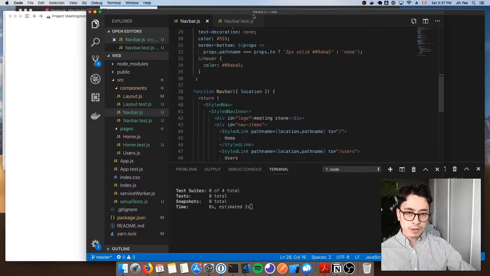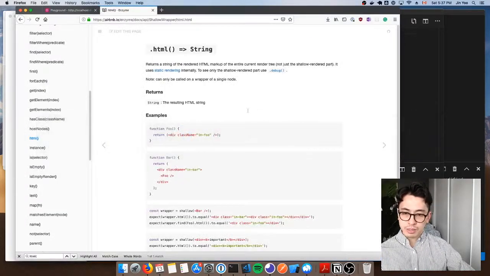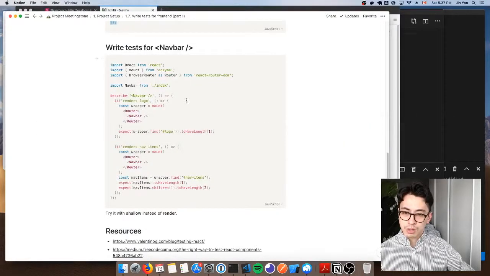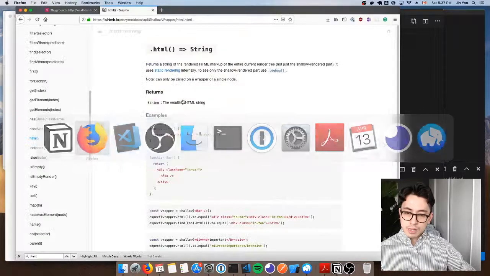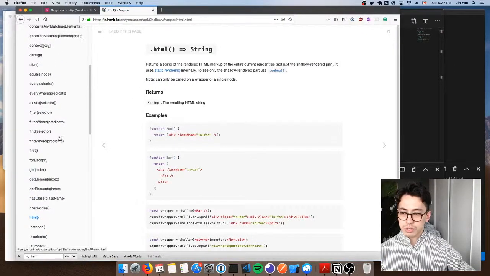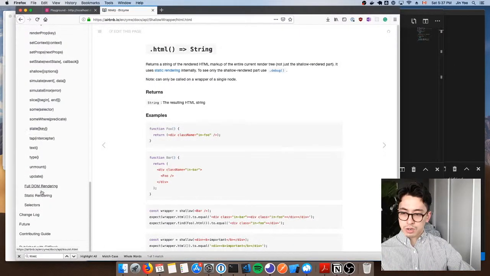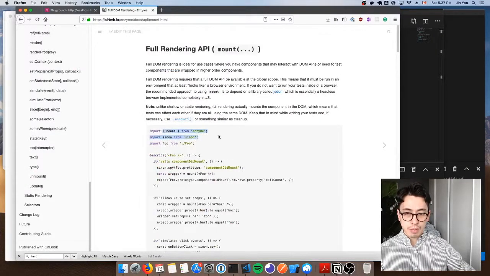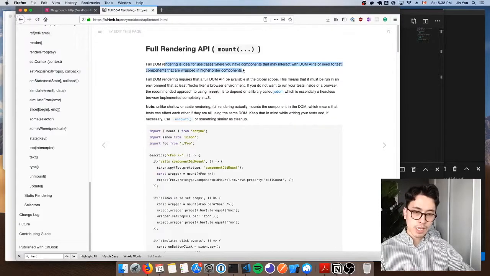Cool. So we're going to save this here, and in our navbar tests, let's go down here, and we're going to grab all of that, and I'm going to go through the code. The first thing that you'll notice is that we're not using shallow, but rather we're using mount. Let's go to documentation, down here, full DOM rendering, mount. Right, full DOM rendering is ideal for use cases where you have components that may interact with DOM APIs or need to test components that are wrapped in higher order components.